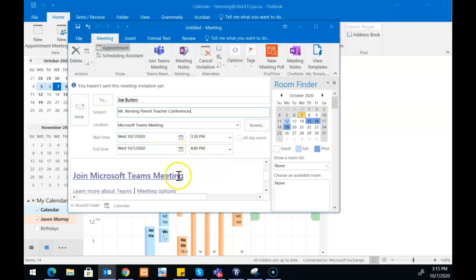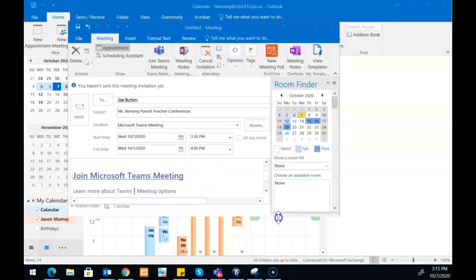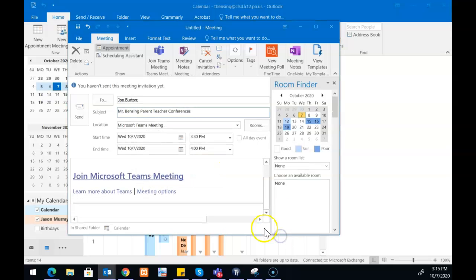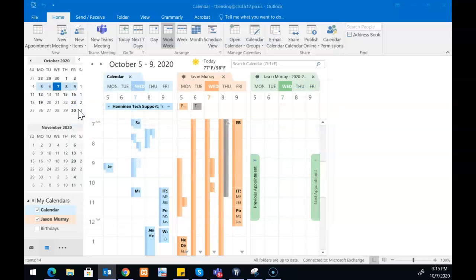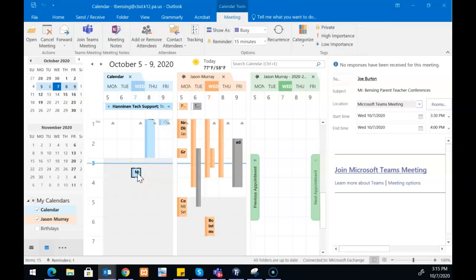And then what you're going to notice is that your meeting link is already created. And that gives you a spot for your options. So what I'm going to do now that I have this started is I'm going to just hit send. So I'm just going to leave it as this time period just so I see it. And then in my calendar for whatever date that I have here, I have my parent-teacher conferences meeting.